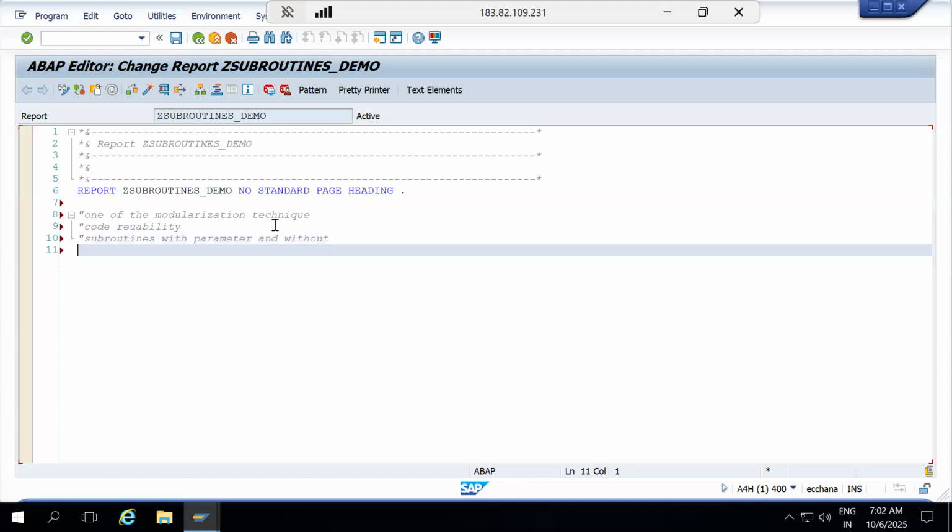When it comes to the classification of subroutines, we have two different types. One is the internal subroutine. This is the subroutine we create in this program itself, so we cannot use this subroutine outside of the program. That is the internal subroutine, created and used in this program itself.